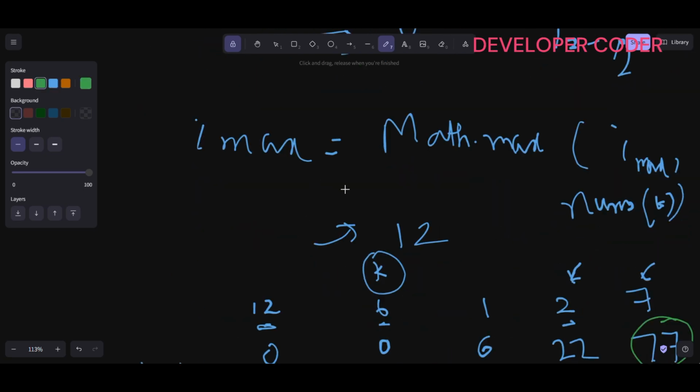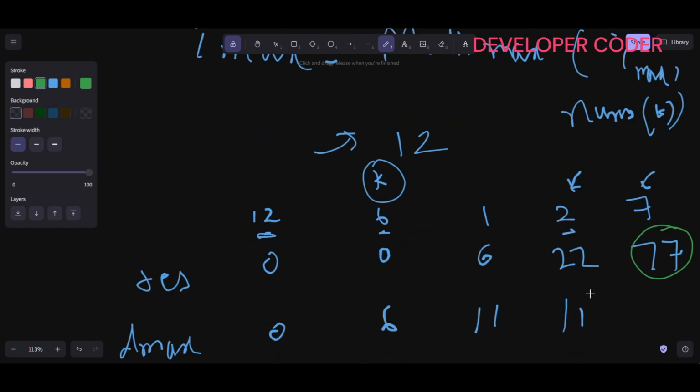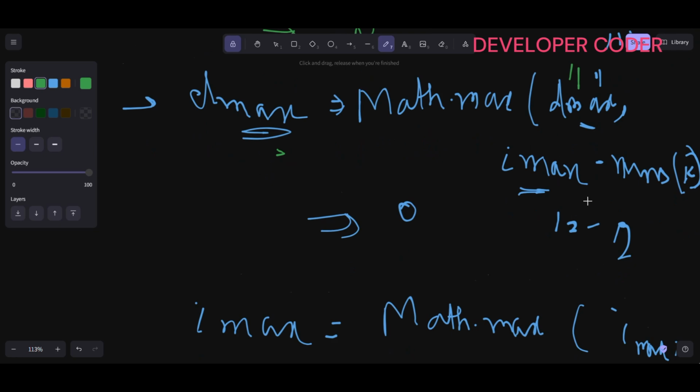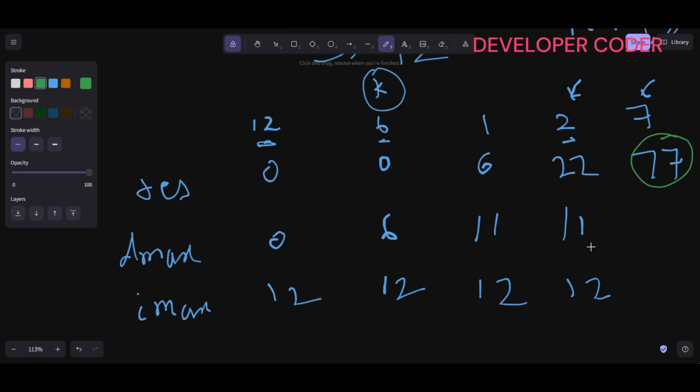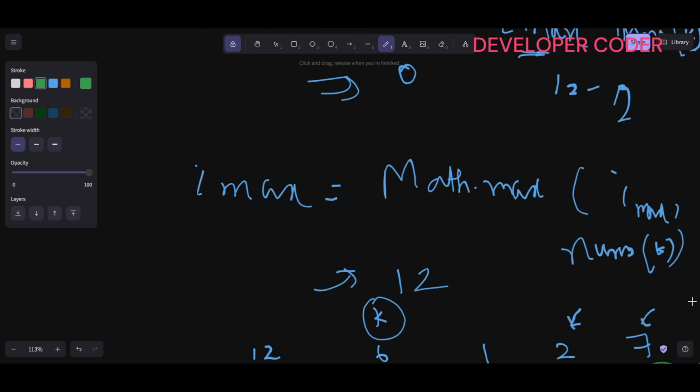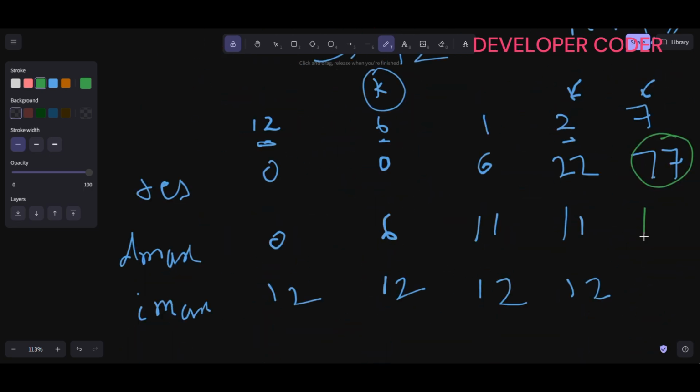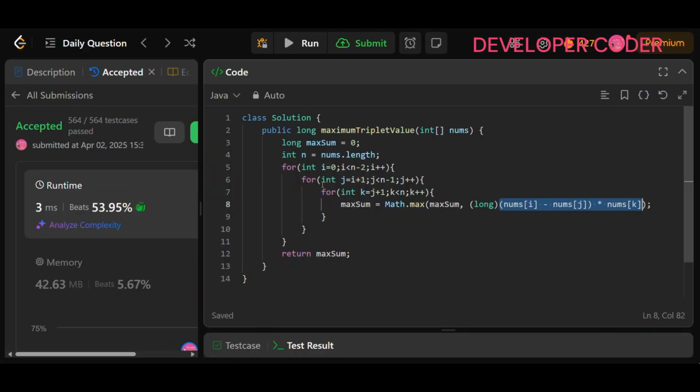And then we have to calculate dmax. So last time dmax was 11, and last time imax was 12. 12 minus nums of k, nums of k is nothing but 7. So 12 minus 7, I would keep maximum only 11, and here imax will remain 12. So last time what is the result value that we have updated? It is 77. So this is what we need to return, right? So that's it in just one loop.